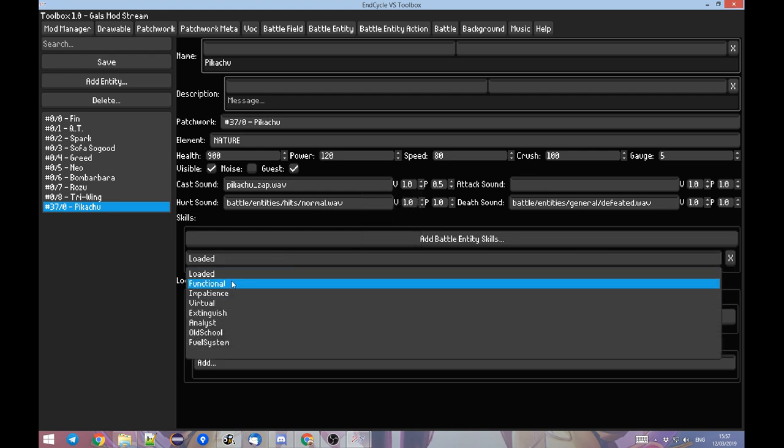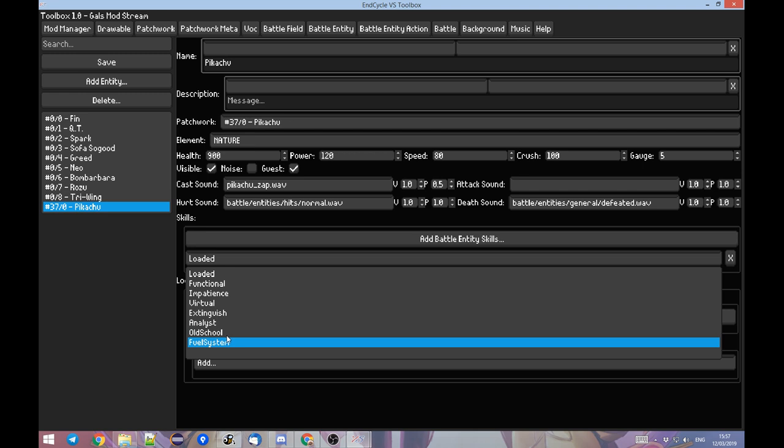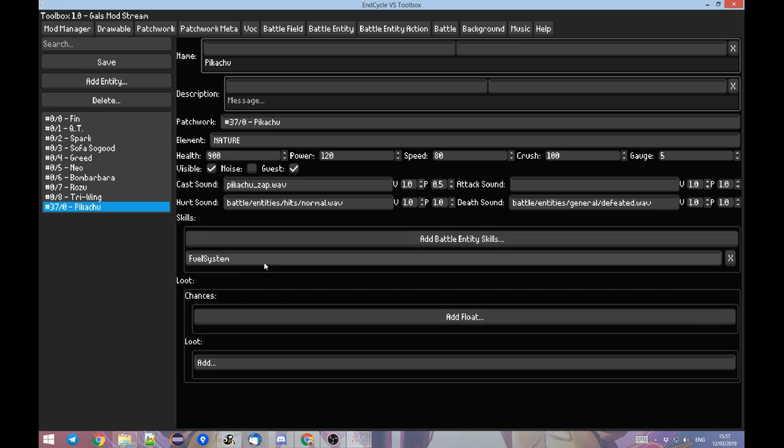Let's give him the loaded skill, or what would work well. Okay, let's give him the fuel system skill, just for the sake of it. The loot tab isn't important yet. That will be important at a later time point, though. Not in this stream, though.